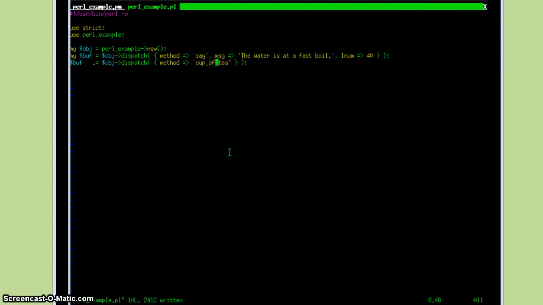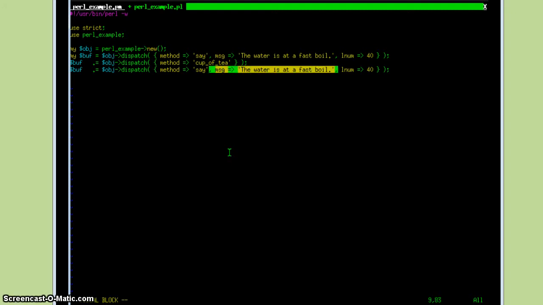And then we call the method cup of tea here. Notice how we don't use line num. We're just calling it without line num, so we're not going to print any lines or do any formatting. We're just simply going to print it. And we're calling a method of say here without giving it a message. So there's no message.